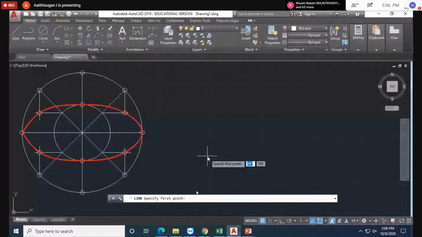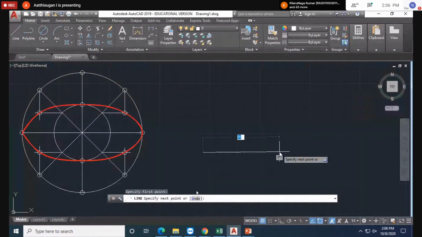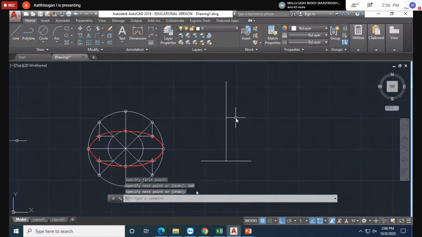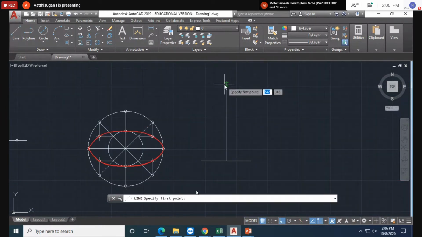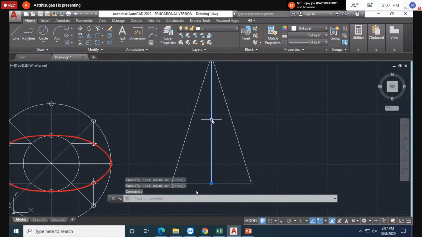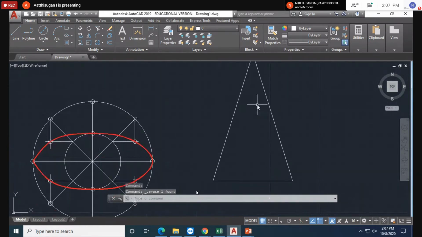Okay, 100 mm length, 100. Then from here to here is 160. Okay, I will make 160. Then join the line. F8 is ortho mode off. Okay, then delete this one. Okay, so right, I did one.